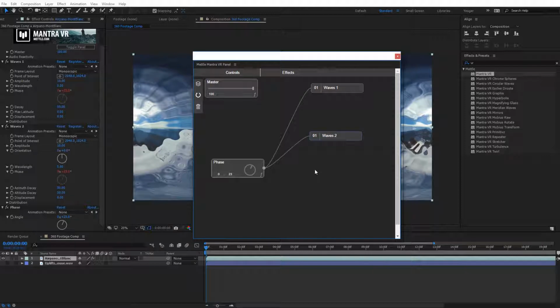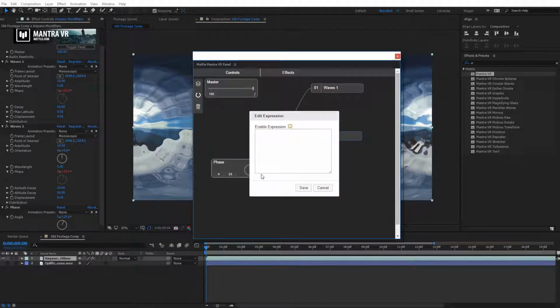Now let's take a look at adding in an expression in the Mantra VR panel. You'll see this little F icon right here. That's the expression icon. Go ahead and click that, and it's going to pop up the edit expression box. This is really easy to use, just like you would in After Effects. You can click in here and type in any expression in After Effects you like.